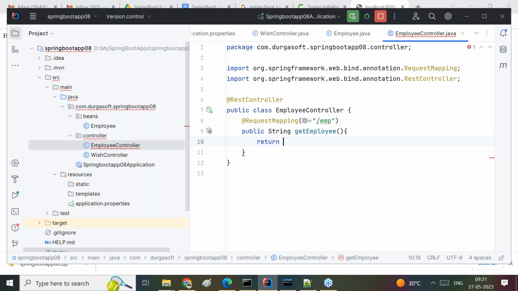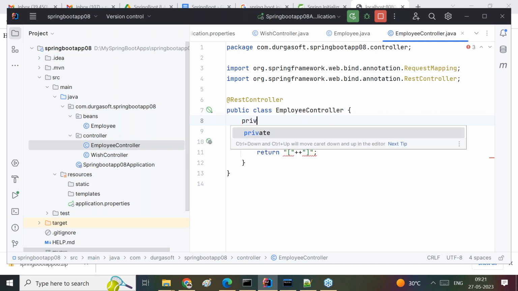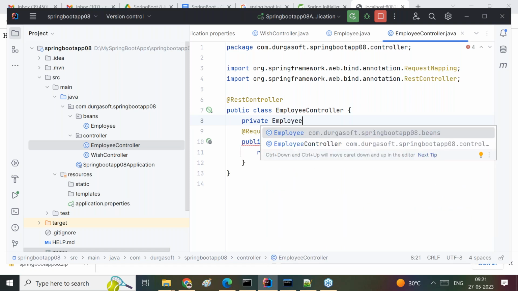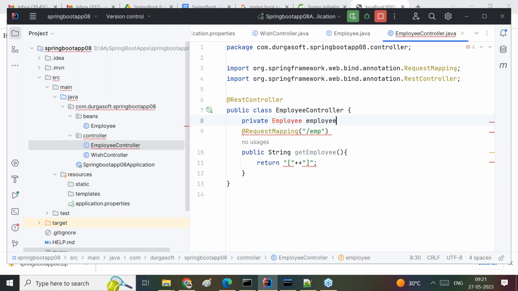Now I need to return the value. How am I going to return the value here? Observe carefully. Employee details I need to get, in double quotation, semicolon. And one more thing: if we want to get that employee details, I need to inject the employee object into the employee controller, or not? To provide this employee object, what do we have to do? Private Employee employee.